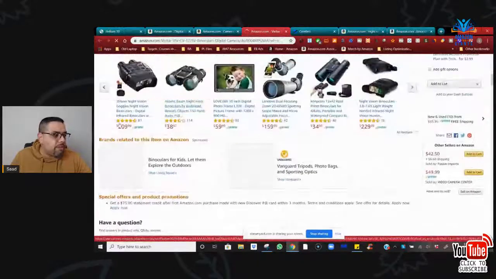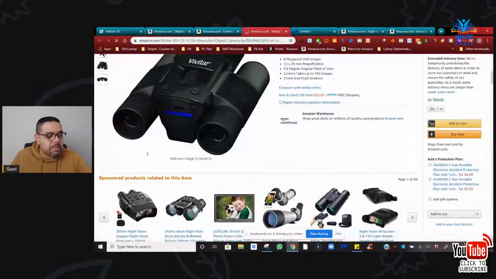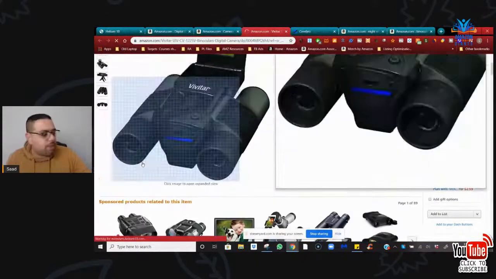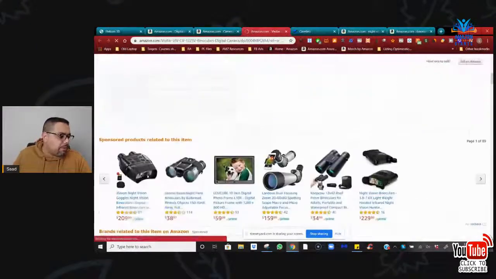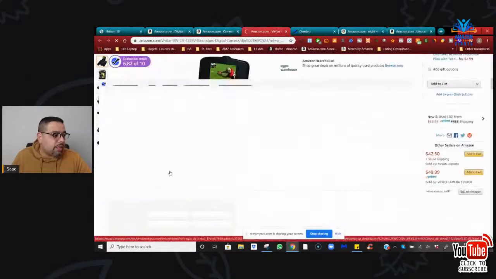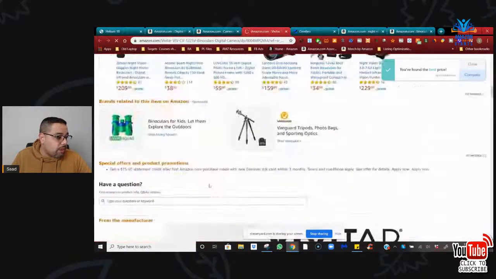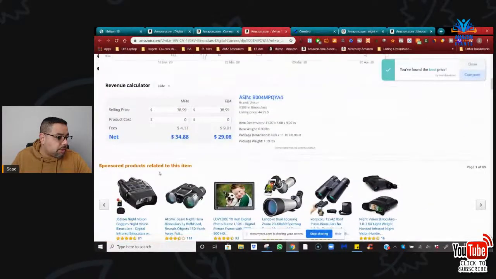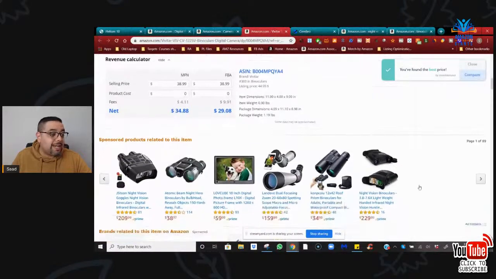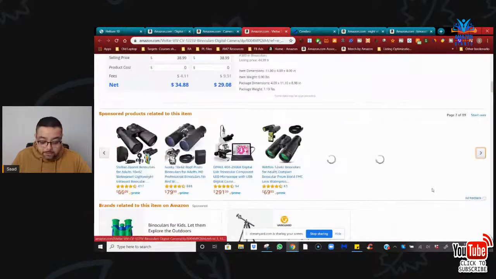Usually it's going to be frequently bought together somewhere here sometimes, but this one doesn't have it. I'm not sure why, but it depends on the product. But you'll be able to go through a sponsored product or related product. Like this one has related product here. Sponsored product related to this item. You'll be able to look through them, and that's it.